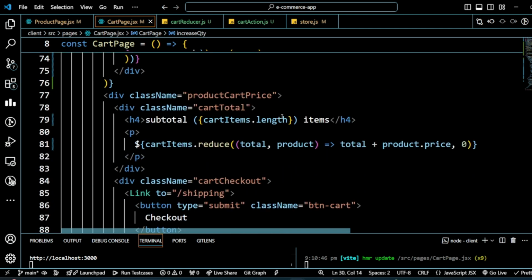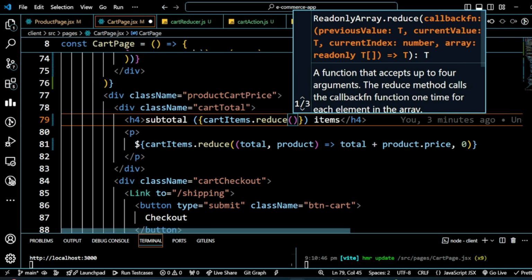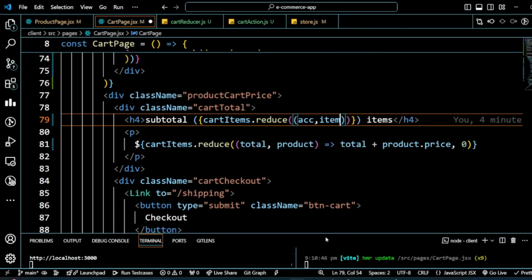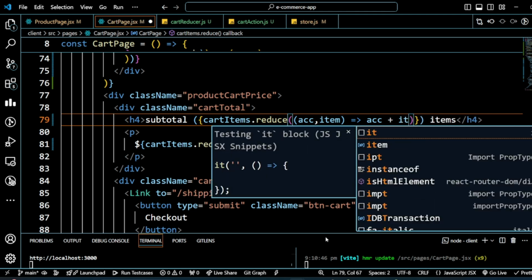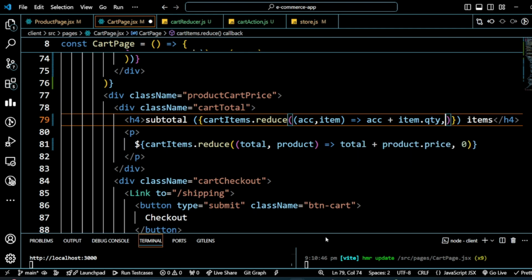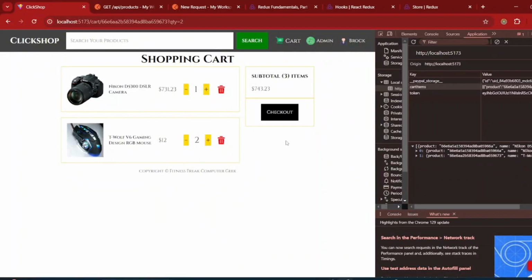Here we should not pass the cart item dot length now. We need to reduce this. We just need the qty here basically. So we can take the accumulator and the item. We'll add the accumulator plus the item that is coming from the cart item dot qty, and the initial value will be 0. So we'll add those things.